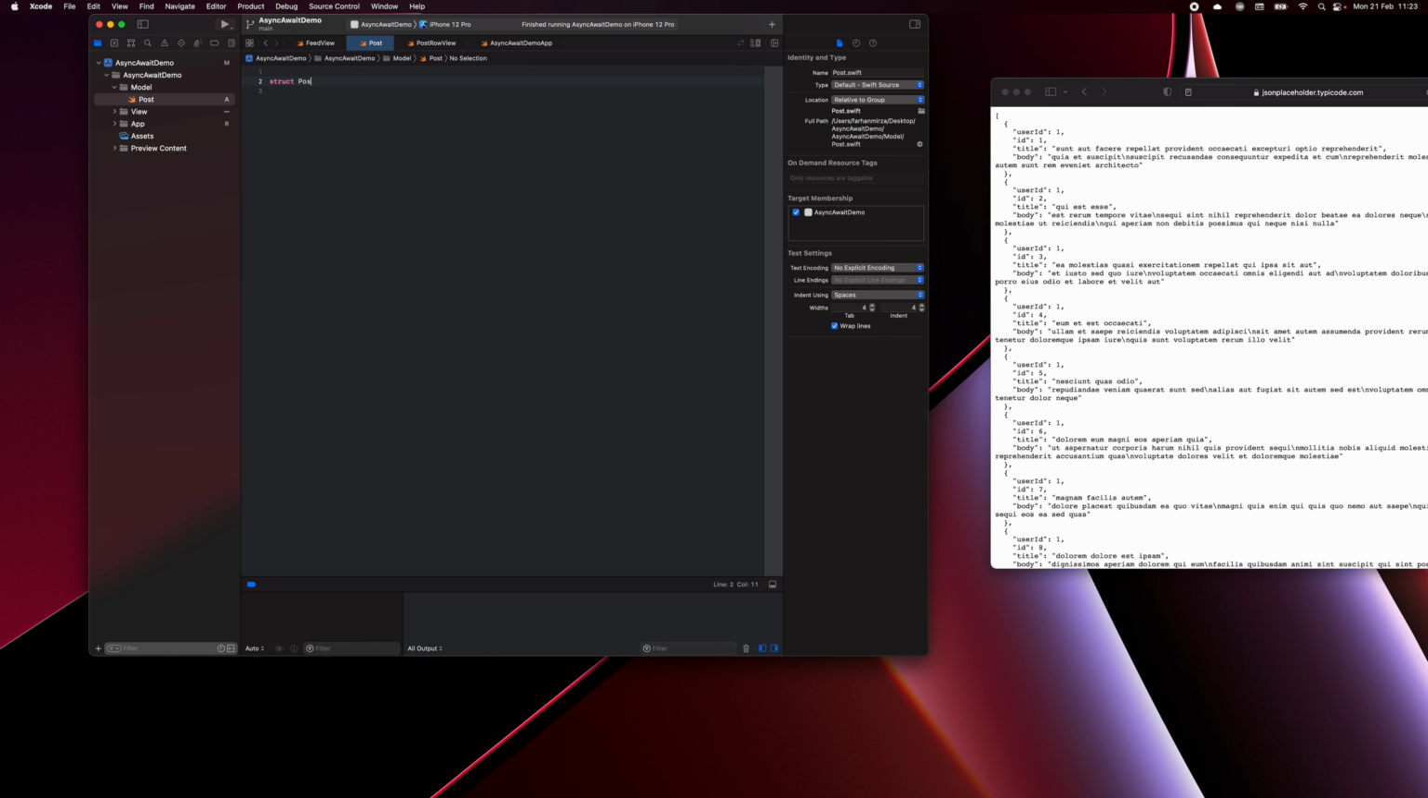Let's create a struct of Post. It should be Decodable and Identifiable for use within your search UI. So I will be defining the variables: let id of type Int, let userId of type Int, let title of type String, let body of type String. Let's make sure we haven't missed anything. We're using the same names, so we don't need to create an enum of coding keys. It should get mapped correctly.